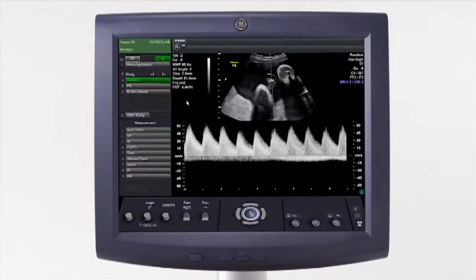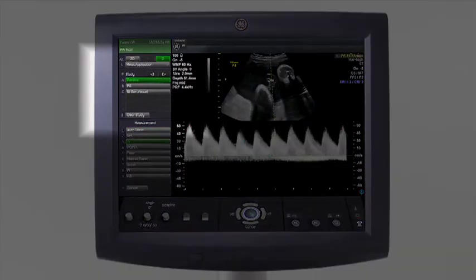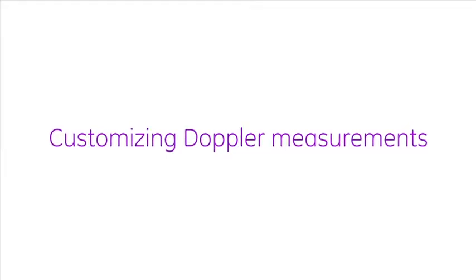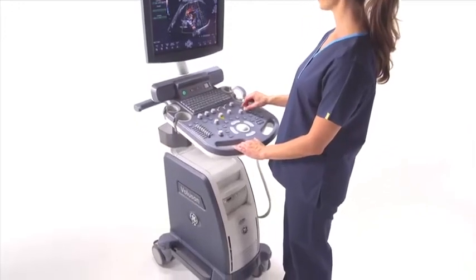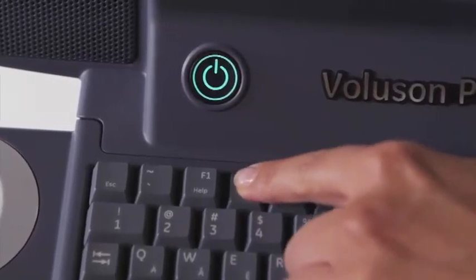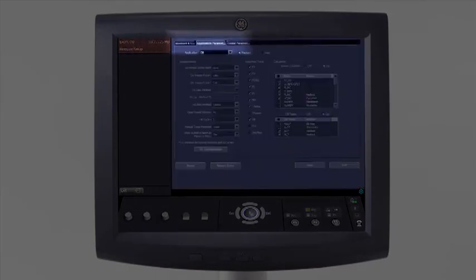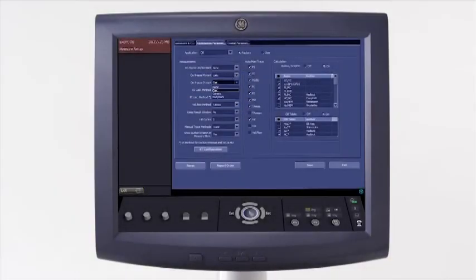To perform a manual calculation, select the Measure key to see Generic on the display menu, then choose the measurement. To program the system to have calculations come up automatically in Doppler, select the Utility key, select Measure Setup, then the Applications Parameters tab. Confirm the correct application, then make choices from the drop-down menu. This can also be done for M-mode calculations.